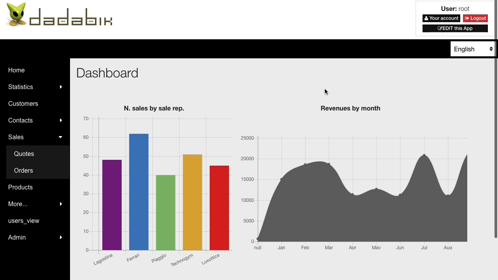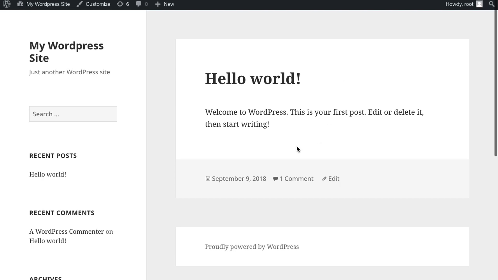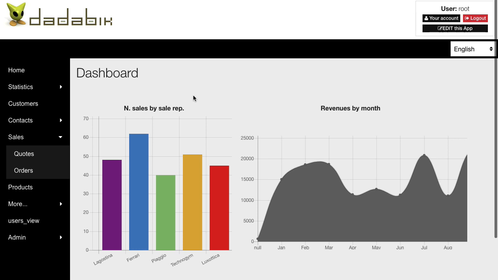So let's say that in your information system, there are a few elements. For example, there is a WordPress website used by your customers or maybe also your business partners. And you also have a DaDaBIK application where your employees can work with your company's database, let's say. So the database containing orders, customers, products, all this kind of information, okay? And your employees can work with this data.